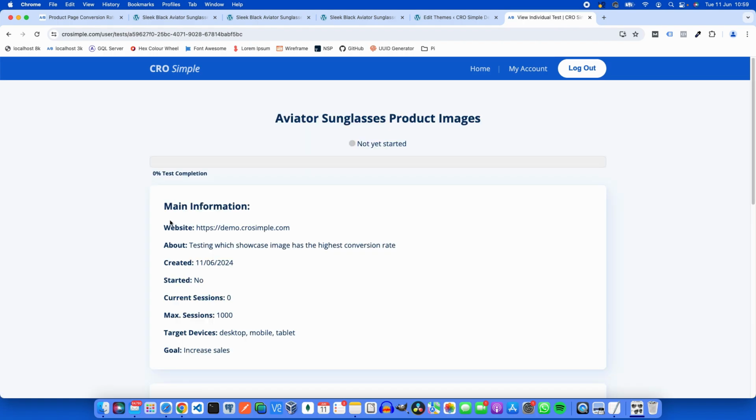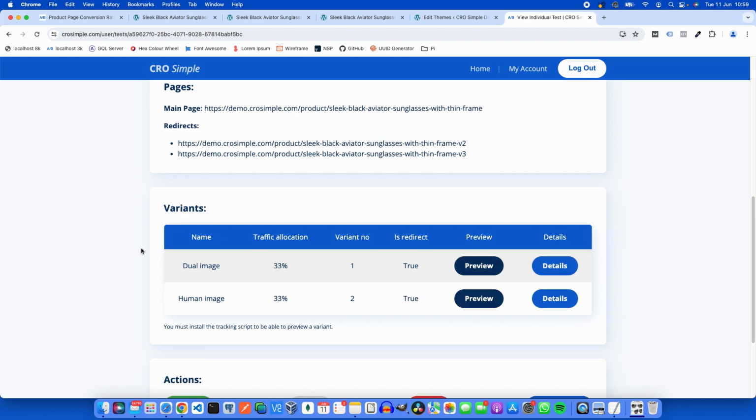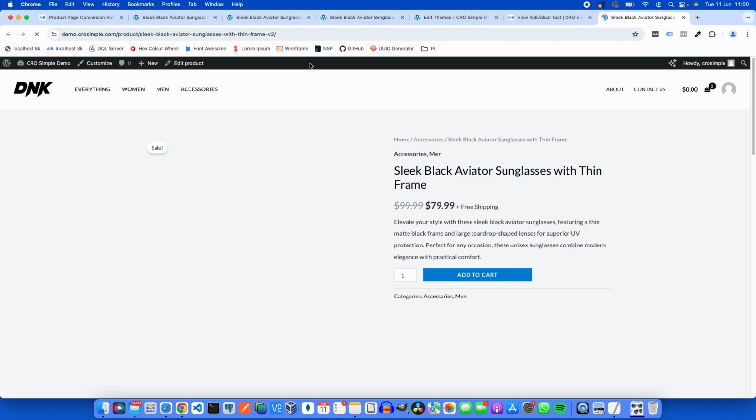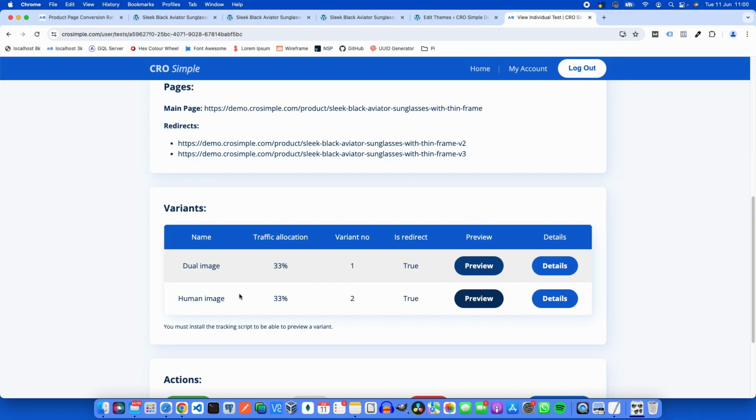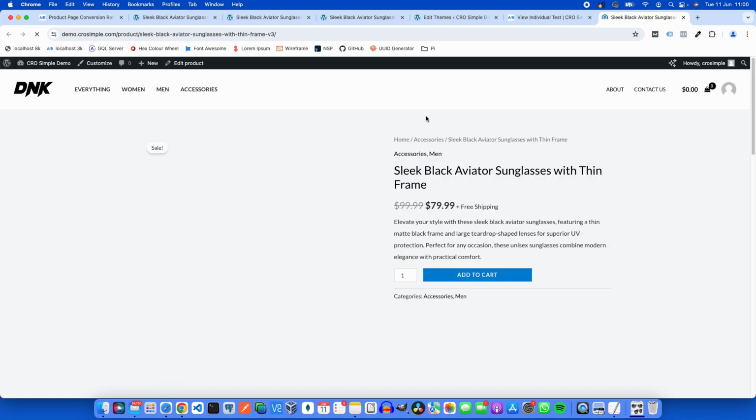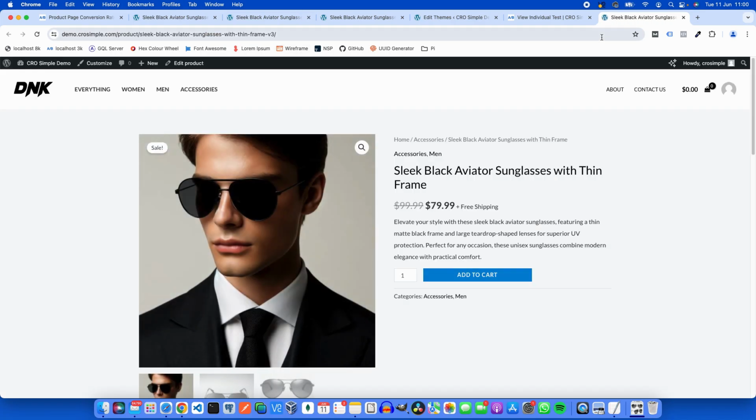So now we've successfully created our test, the tracking script has been installed, and what we want to do is preview each variant. To do that, we just head over to the preview button on each of the 2 variants. So this should redirect to version 2, and it did successfully. So we're now on V2, and for the human image, this should redirect to version 3.